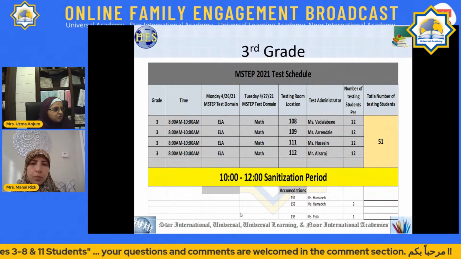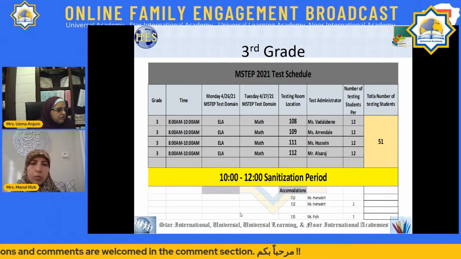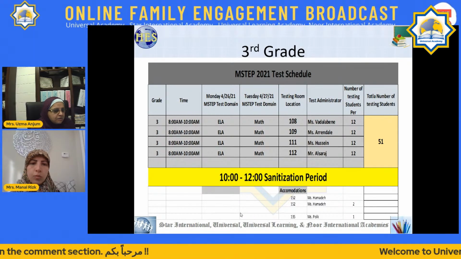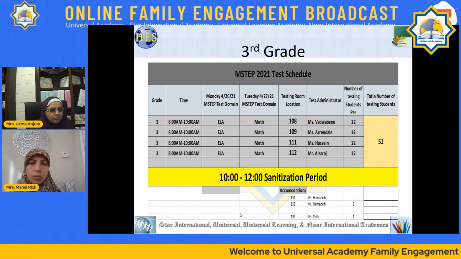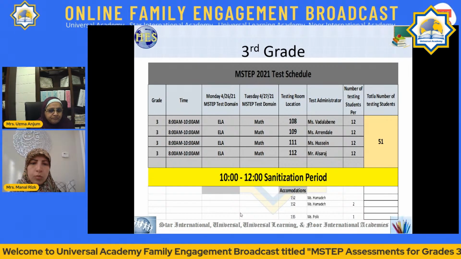This is the schedule for grade 3. They will be coming into the building on April 26 and 27. They will be taking English and math in 4 different rooms. Again, not more than 15 students in any room, and they will follow up with the schedule. After they are done, they will leave, go home.